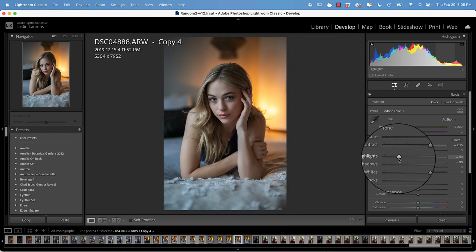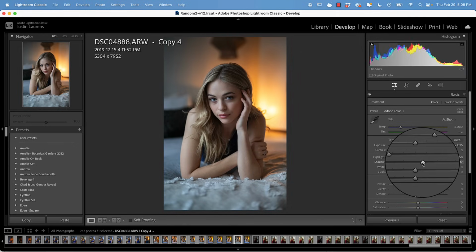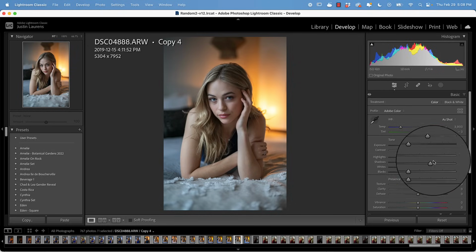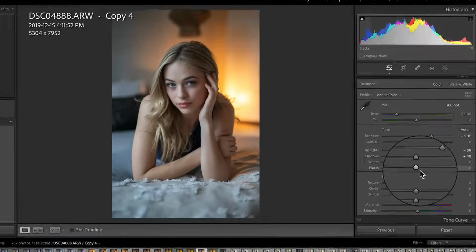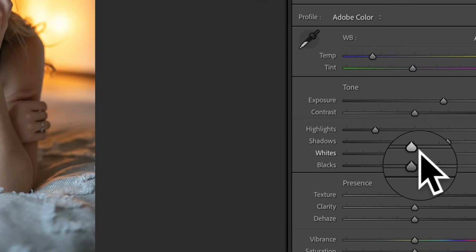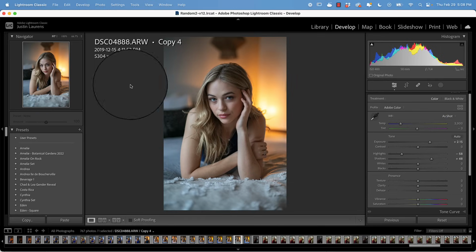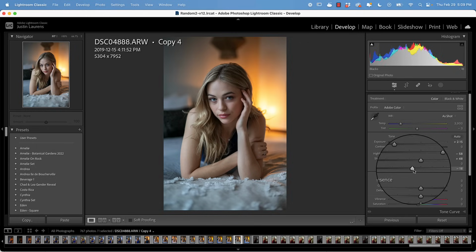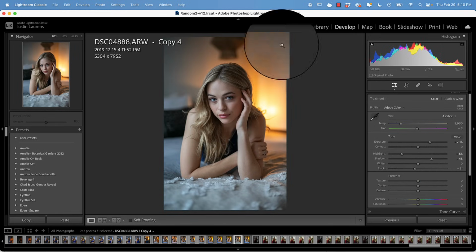So basically what I want to do is reduce the highlights. So I'm going to move this down to -58, and then I'm going to go ahead and increase the shadows to +48. Next, I'm going to take a look at the whites and blacks sliders right over here, and I'm going to toggle these in order to introduce a little bit more contrast into our photo. So for the whites, actually, I'm pretty happy with how they're looking right now. I'm just going to reduce the blacks ever so slightly to -11. So the tones are looking okay for now.